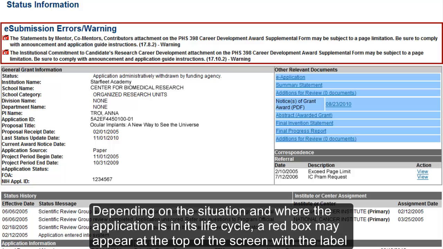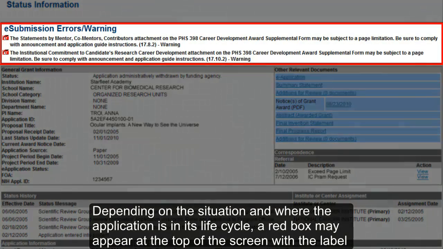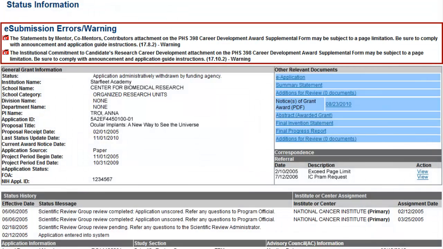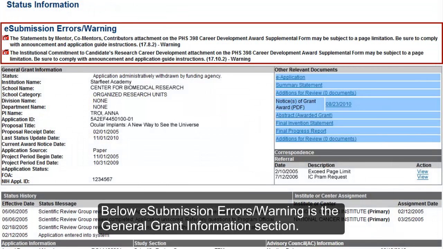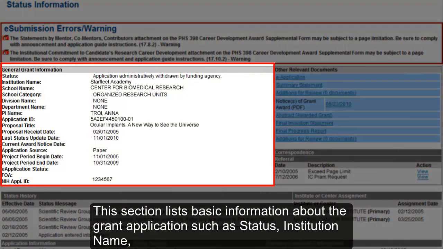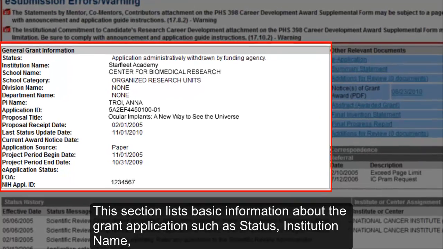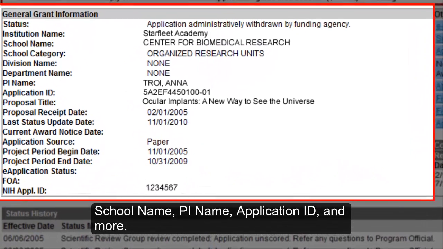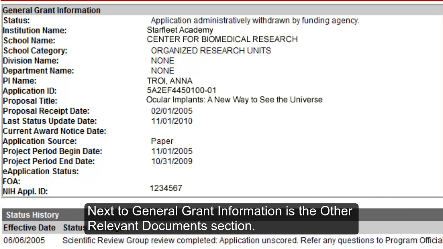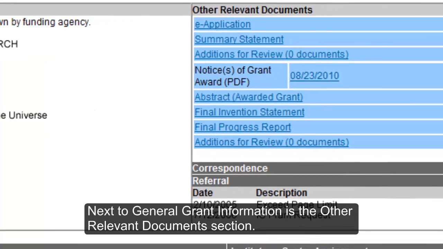Depending on the situation and where the application is in its life cycle, a red box may appear at the top of the screen with the label E-Submission Errors Warning. This will appear if there are any unresolved errors or warnings associated with the application. Below E-Submission Errors Warning is the General Grant Information section. This section lists basic information about the grant application, such as status, institution name, school name, PI name, application ID, and more.